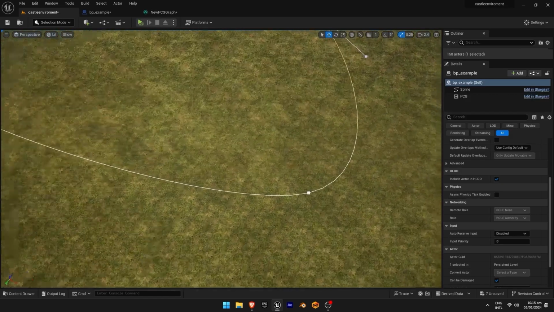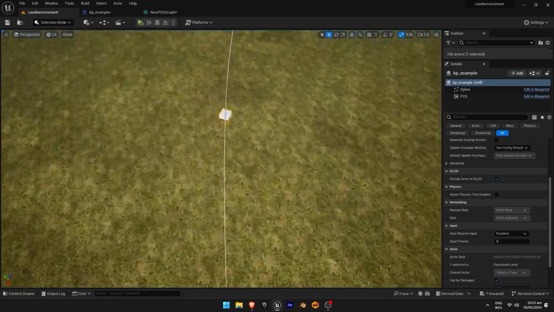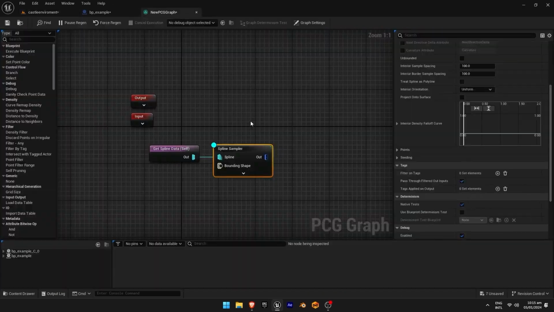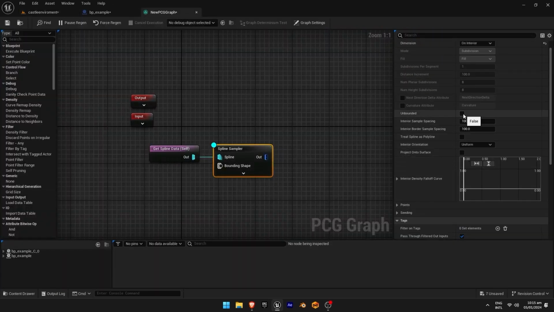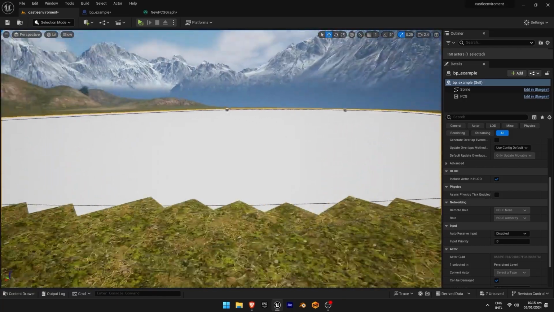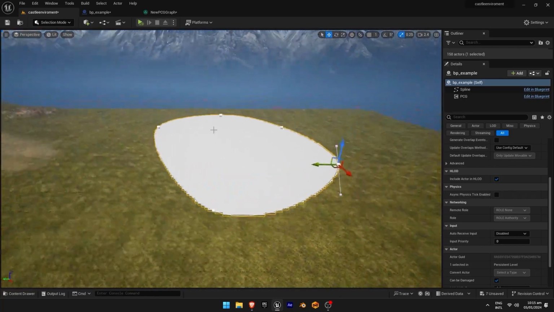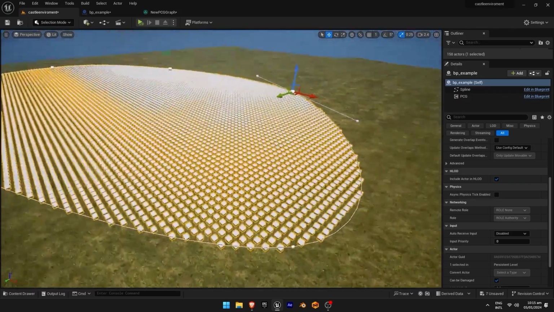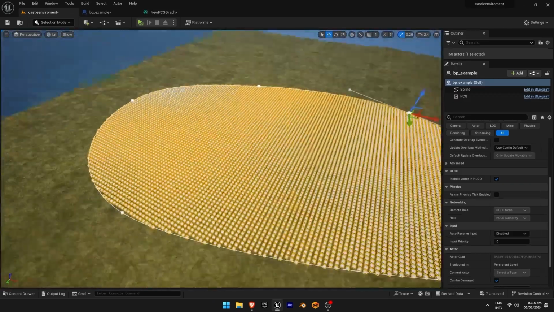Now let's get back to the landscape. Observe that meshes are currently on the spline and not inside it. To address this, check the unbound option. Now the meshes should conform to spline. Access the debug setting and change the scale method to absolute and point scale to 0.5. This will introduce a slight gap between the meshes.